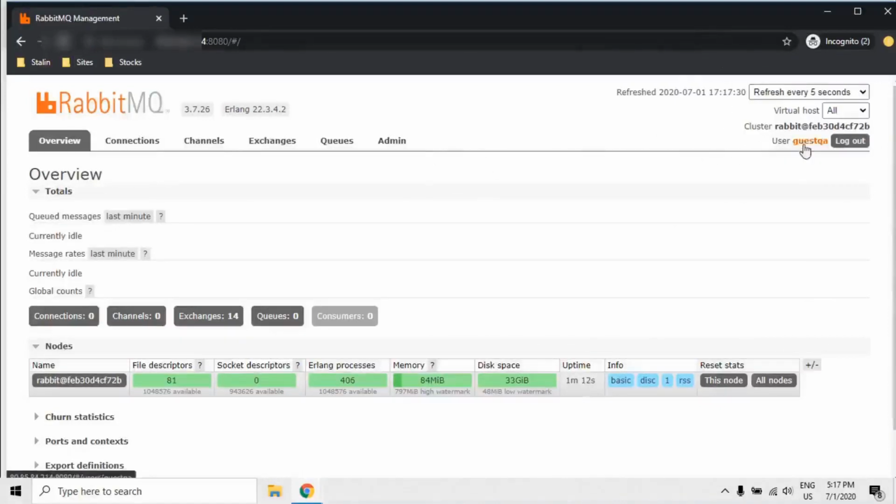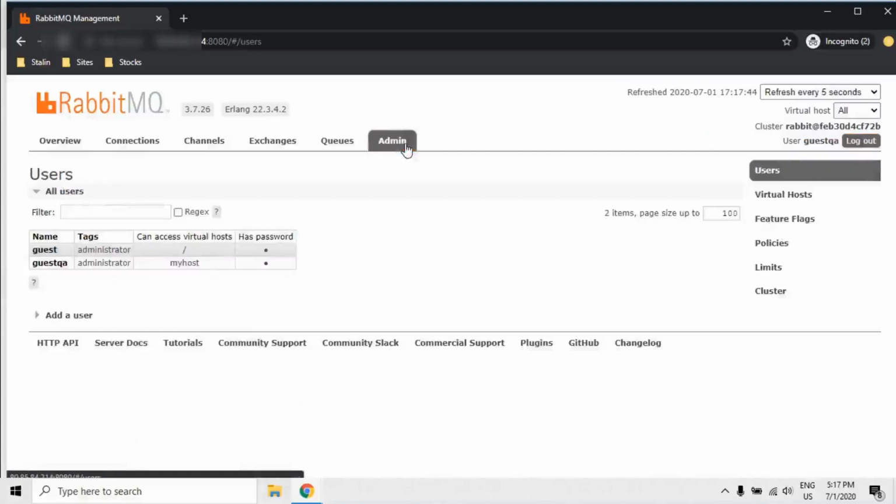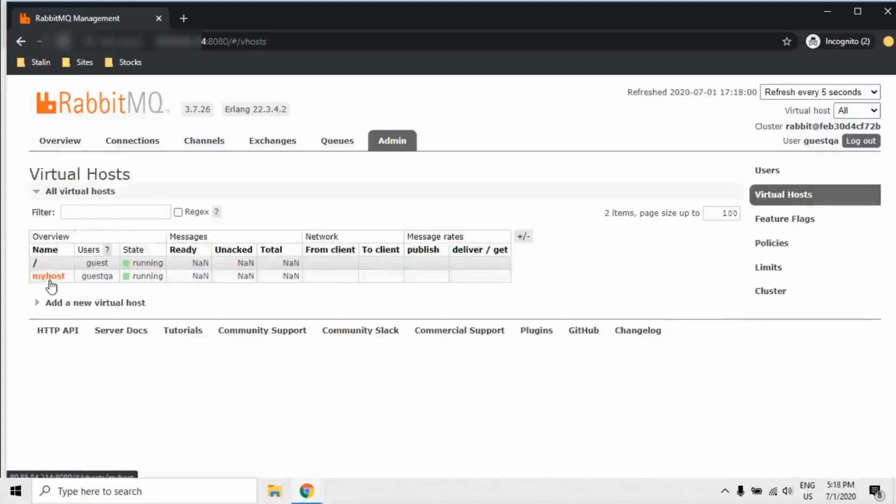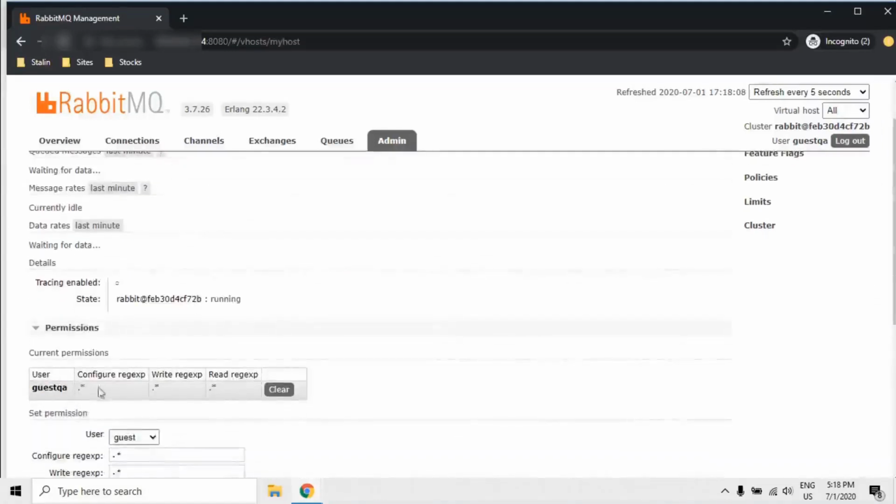I just logged in with the username guest QA, and you can see the other options are also already created. Go back to the admin tab, where you can see guest QA as administrator, and the virtual host I created called my host. You can see my host virtual host here, with guest QA running, and if you click on the host, you can see the permissions. Yes, here we have the permission for everything: configure, write, and read.